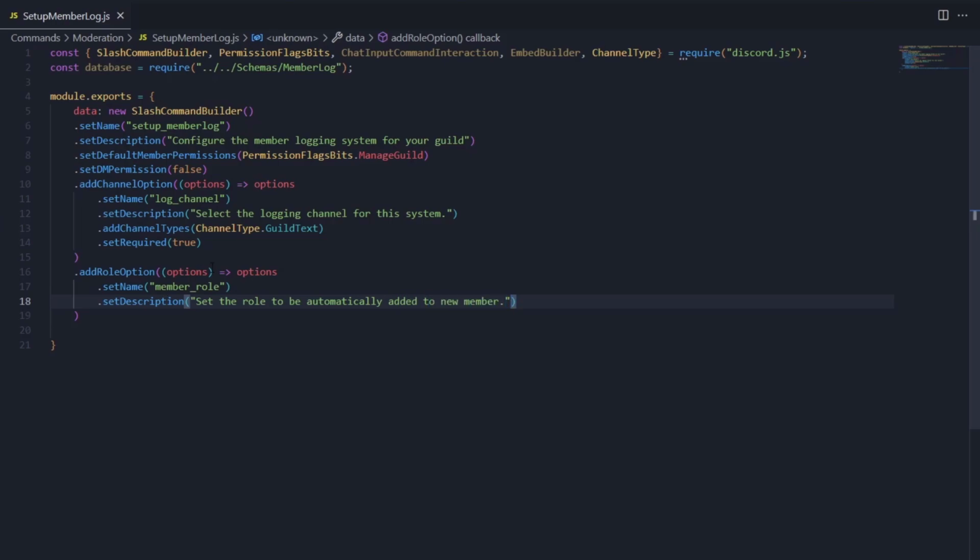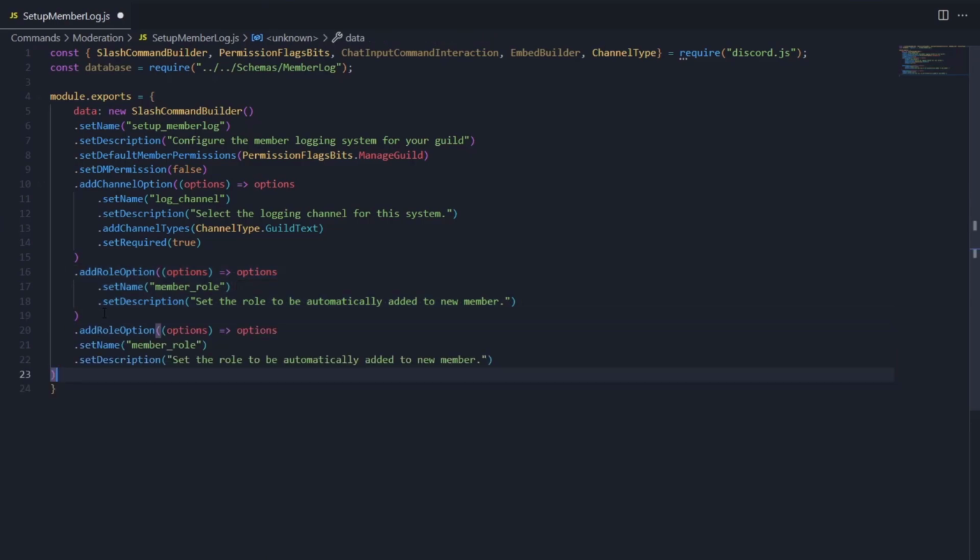And what we're gonna do is we're gonna copy this and paste it under here. Let's fix this real quick and change the name from member_role to bot_role, and in here to be added to new bots instead. New members and new bots. All right. Now we're done with the structure of the command.